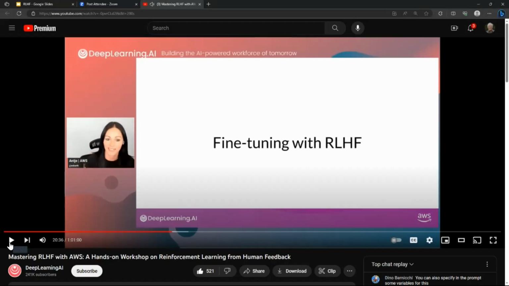Somebody say something? Yeah, I just wanted to ask real quick, I don't know if maybe I missed it, but did they talk about how the reward model is initialized?